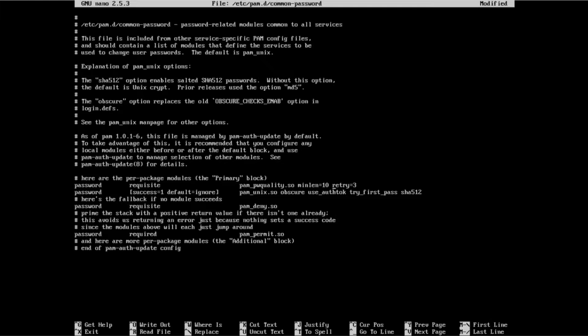In addition, what you can also do is add different parameters in order to make sure that those parameters are met at a very minimum. Okay, so for example, dcredit, ucredit, or ocredit, well, whatever.